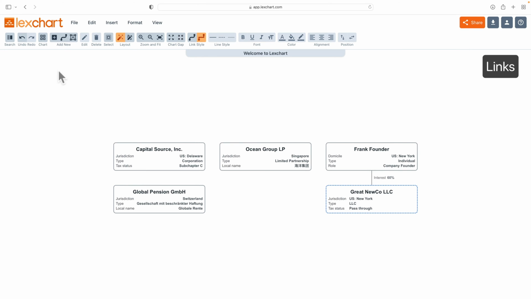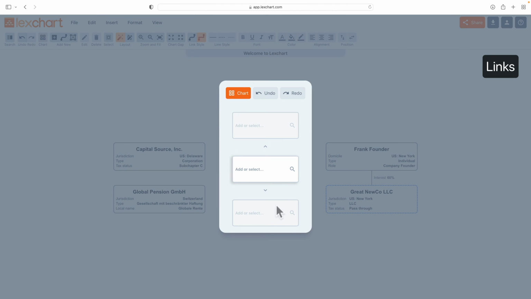That was the first easiest way to create a link between 2 cards, is to just use that Add New Link feature. But what if we want to create an entire structure quickly and easily? Well, we have the chart window for that, and that's this button here. This is a powerful feature in Lexchart. I will just scratch the surface to show you how we're going to create multiple connections among these 3 remaining cards. So this opens the chart window.